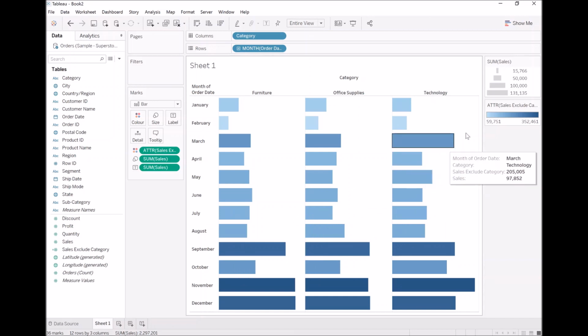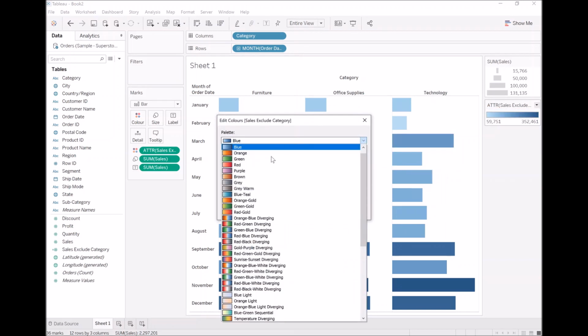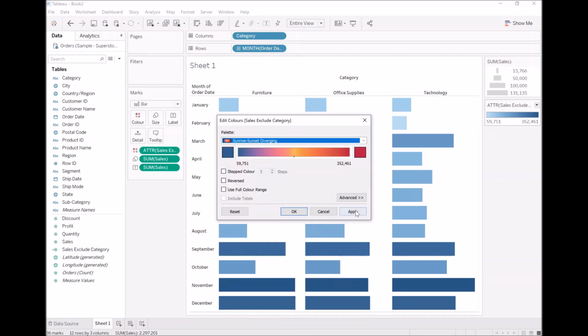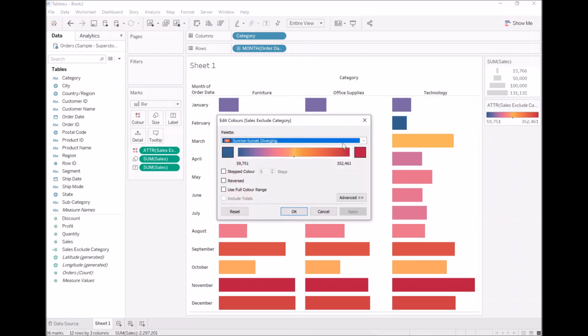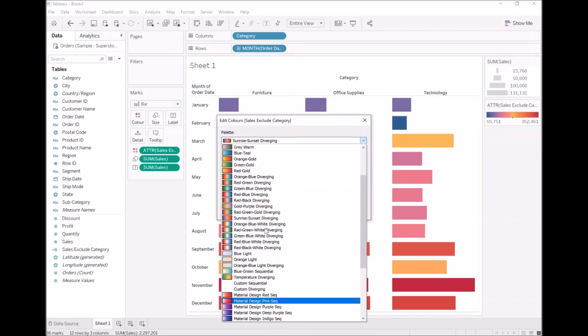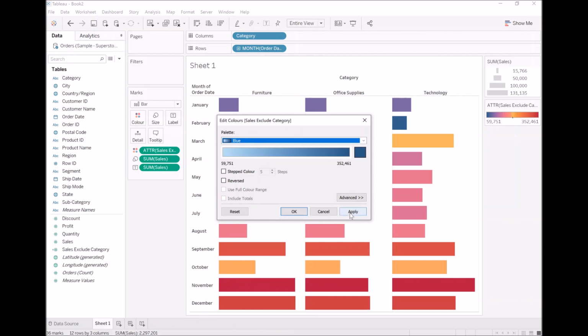To make it a bit more apparent, we can change it from blue. Let's have some fun. Let's choose sunrise diverging, because this way you can see that all the colors now match. September's the same, October's the same. It's all based on the scale. Now, why is this important? Let's change it back to blue. It's because it gives you different insights.